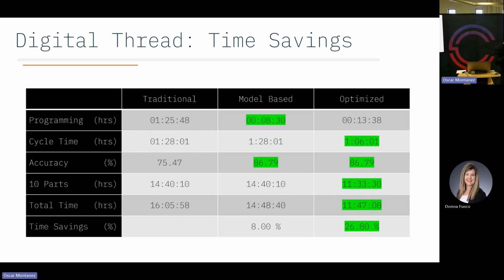Optimized, I'm saving 26.8% across just 10 parts. So you can already see the return. Imagine making 100 parts. Right? Software pays for itself immediately. This is a very fast return on investment.